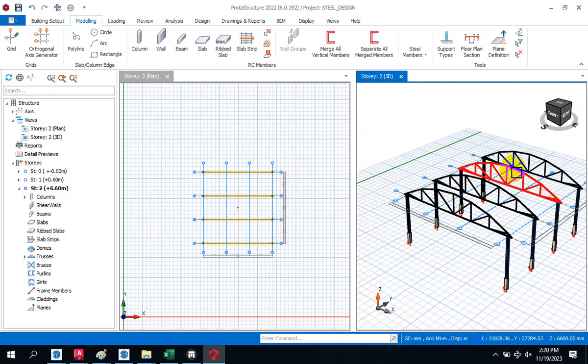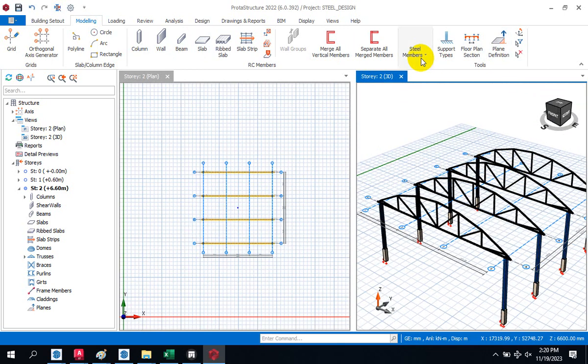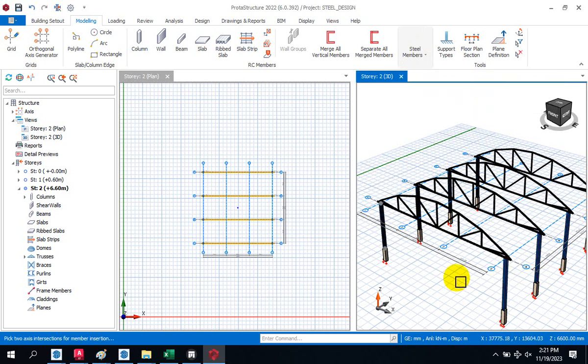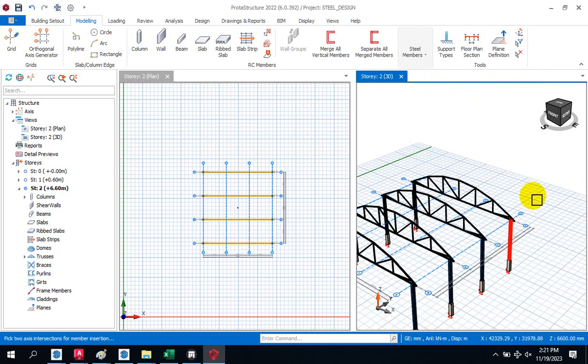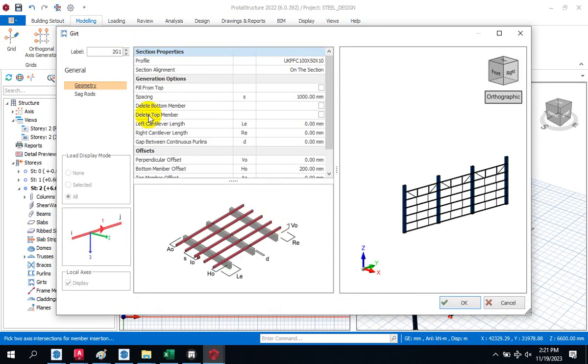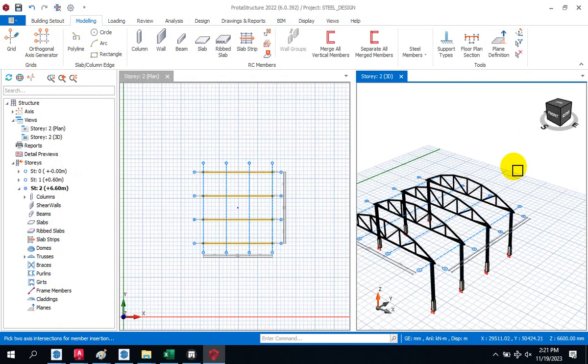Now to add a purlin to this, if I come back to this drop down menu which says steel members, you can see we have purlin, we have gut. So to insert a gut, all I need to do is to click on it. I will click on the first column, click on the second one, and it is actually going to give us a menu like this. This menu too is like a form which you need to fill to suit whatever you want to do. Please come again to the menu. I should go back. Okay.